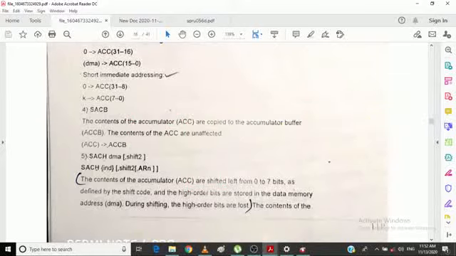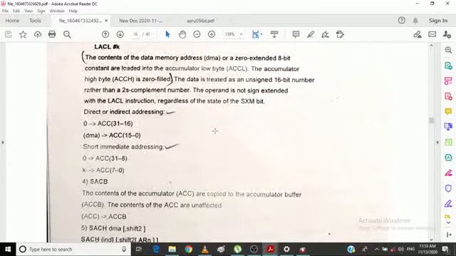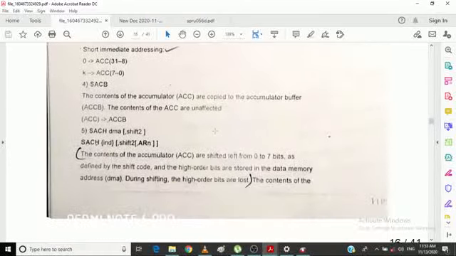Here you have the SACH instruction, which is nothing but store the accumulator higher byte. The content of the accumulator is shifted to the left side. Let me tell you one more important point regarding the shifting. All the shift operations we have taken are left shifts. We don't have any right shift.